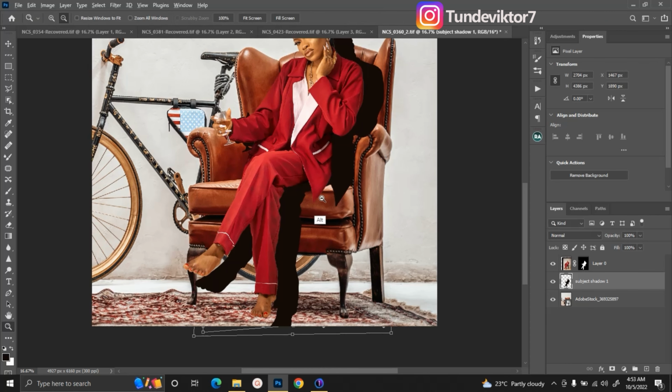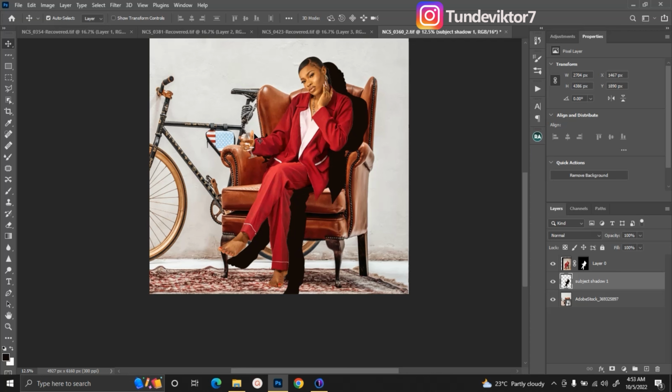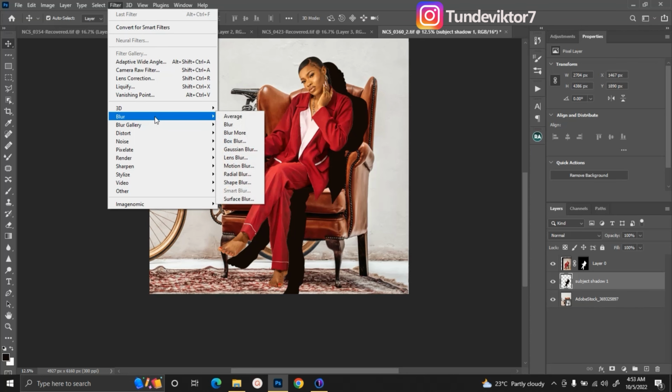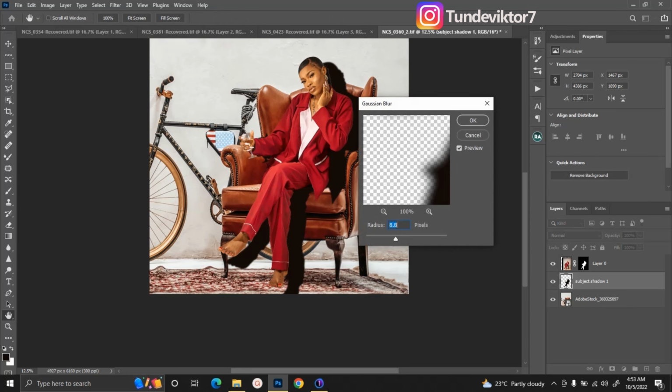After that, next thing I'm going to do is blur it. So I come to my filter, come to my blur, come to my Gaussian blur, and I'm going to blur it to a radius of about, I think 12 works for this image. So I click on OK.